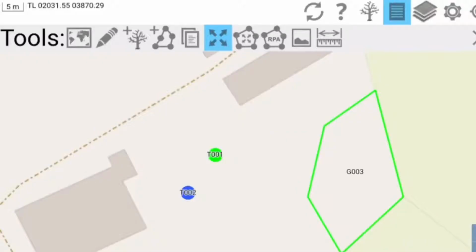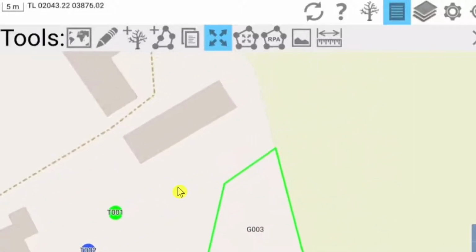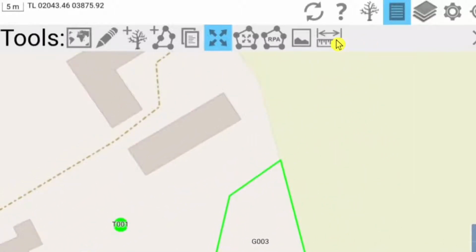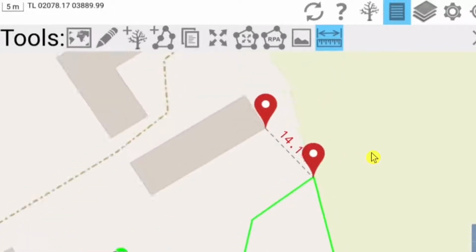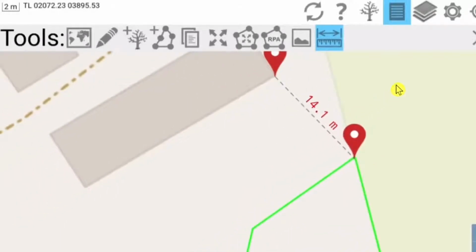So you can see I've already plotted some trees and now I want to take some measurements. I use the measurement tool and plot a marker. I'm going to put it onto this corner and then plot a second one and just check how far it is to the edge of that group. And then I can plot another marker and check the distance there. So you can see I can just easily move these markers around to check what I've already plotted.